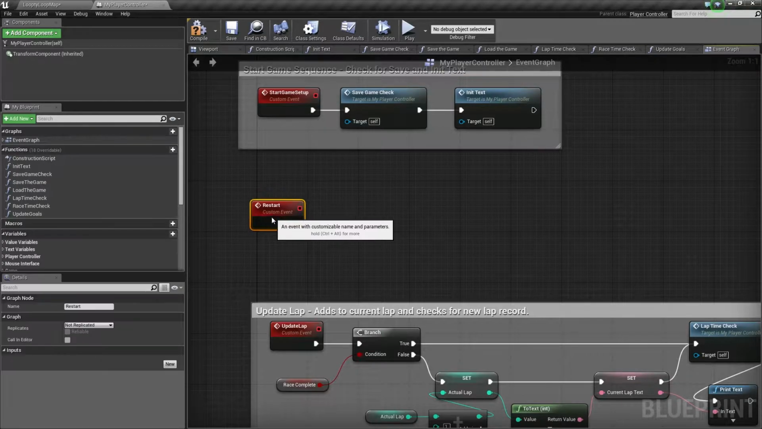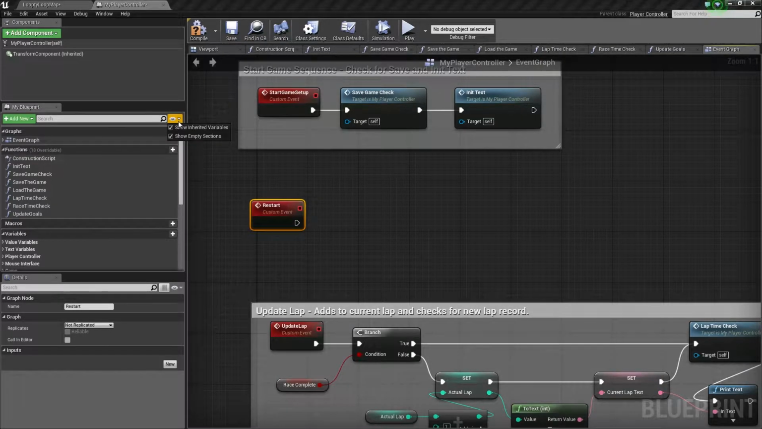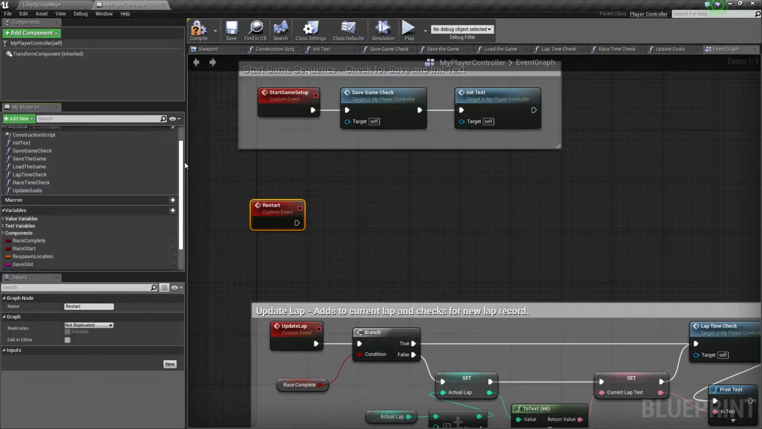So let's actually hop down to the restart function because this is something that we were going to focus on in this video. First thing that we're going to do is go over to my blueprint panel. And I think we did this a couple videos ago. We clicked this eye icon here and we showed inherited variables. I'm going to uncheck this so that we just get rid of some of those things and we can only focus on what we need for now.